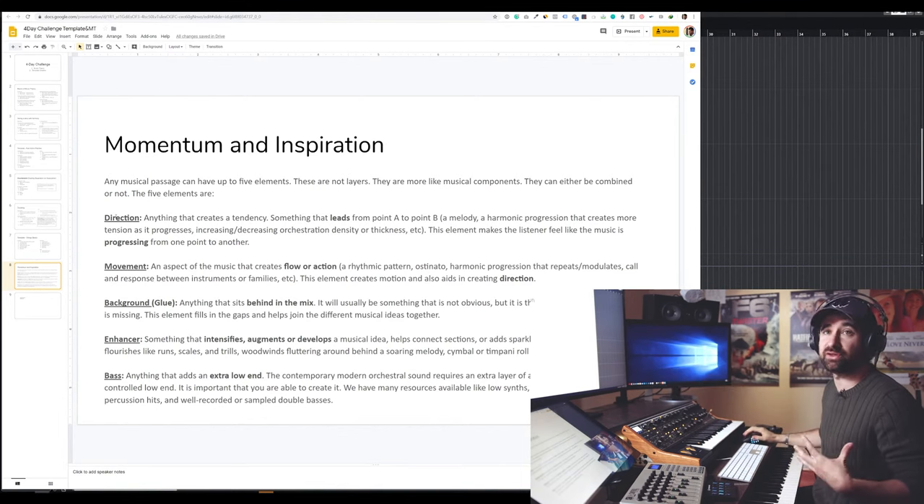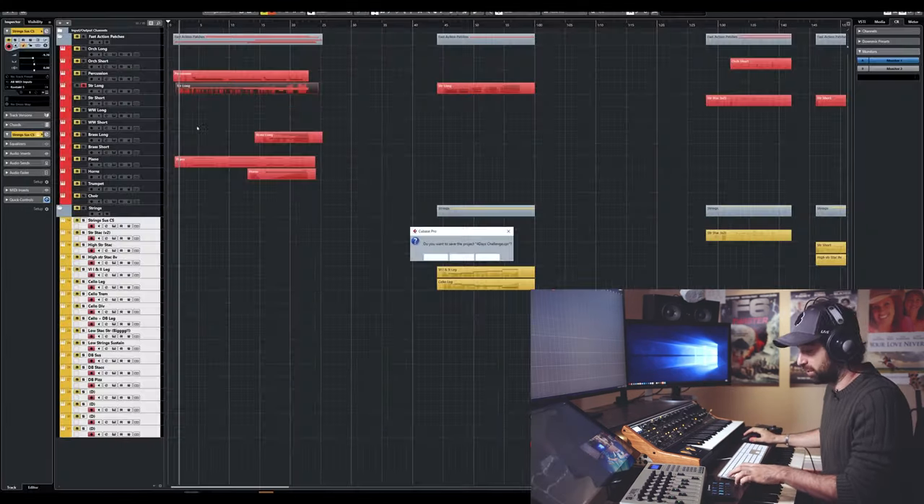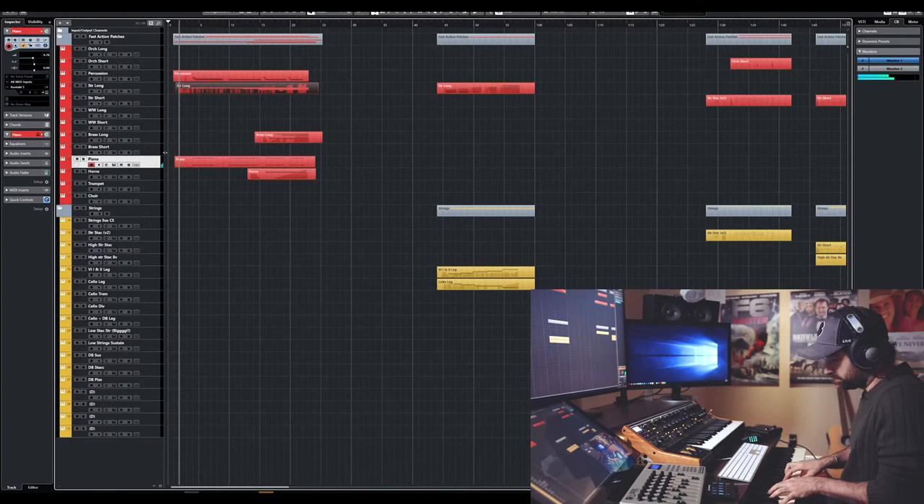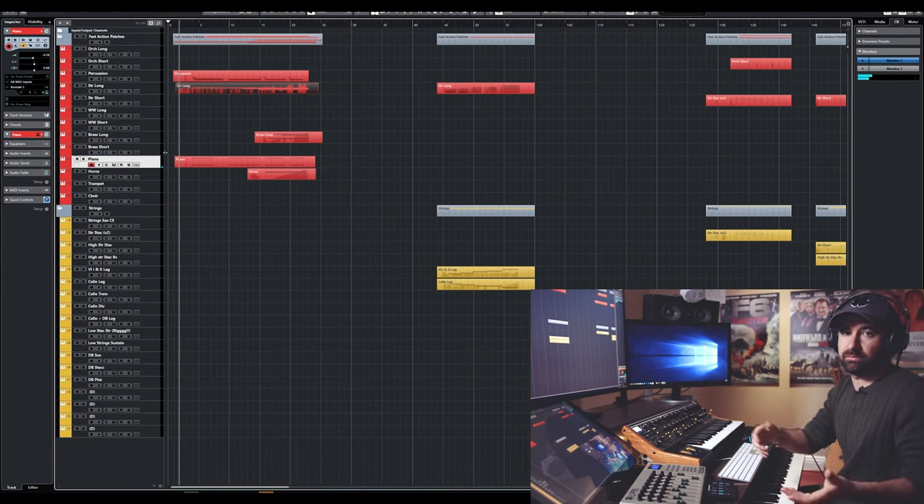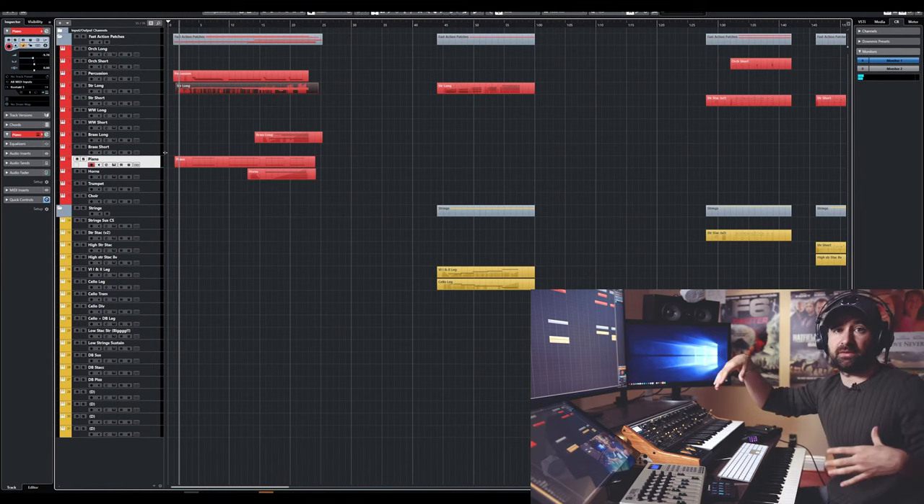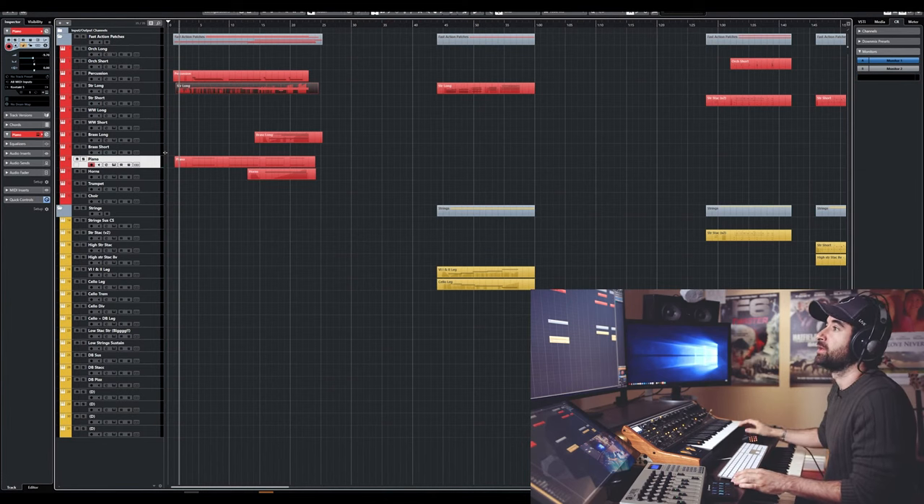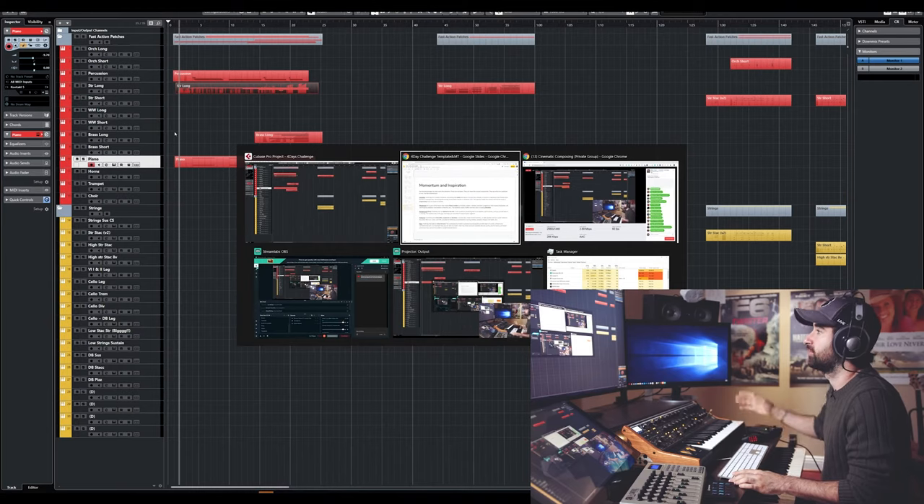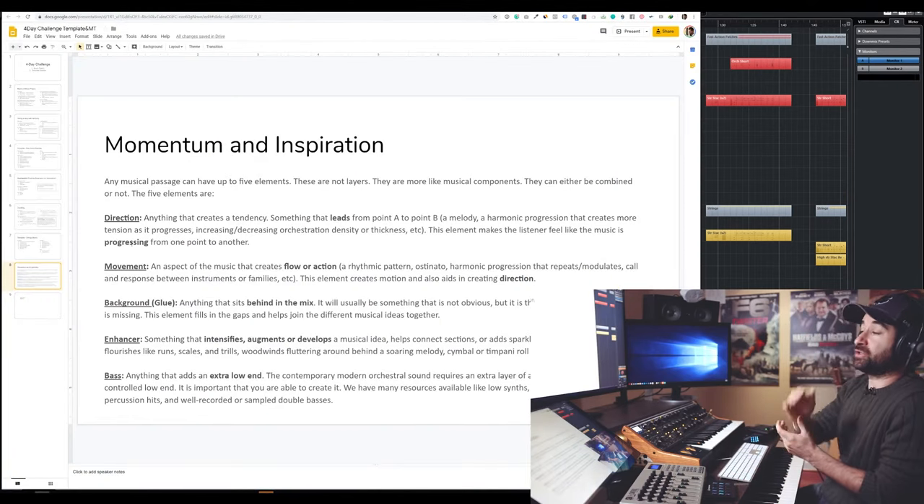Okay, so that's one direction. Direction could be whatever, okay? It obviously could be a melody. So this melody sort of brought us to different places, right? But it clearly has a direction, a few directions. All right, cool. So that's one thing, direction.